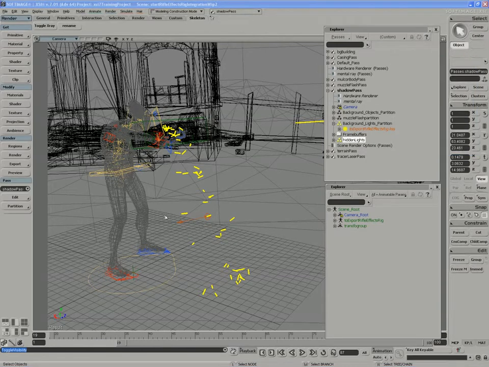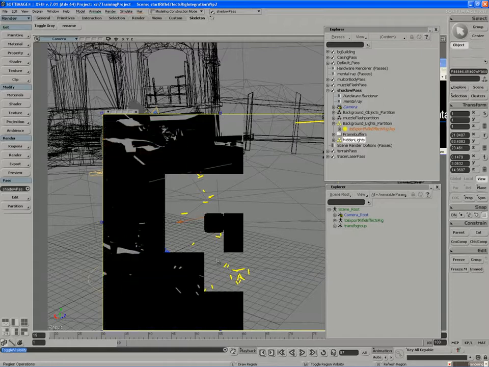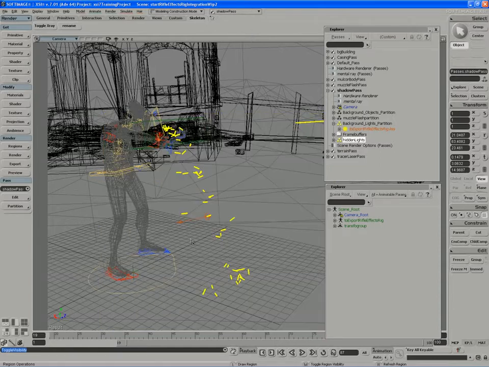If I draw a render region, we'll see our shadows rendered for all the parts of our character. Again, shadows come off in white, which we need to invert in post. So we definitely know that our shadows are working as well.